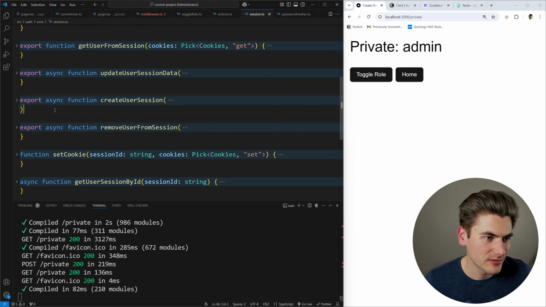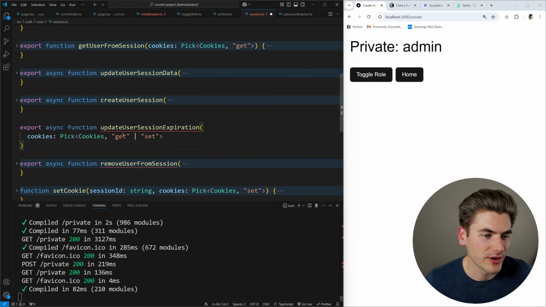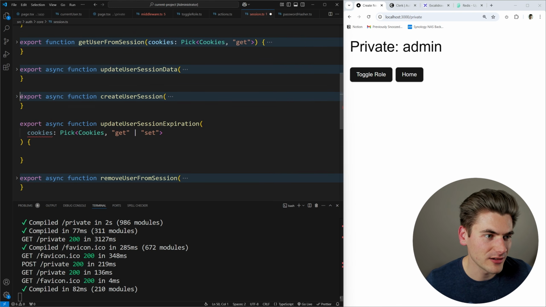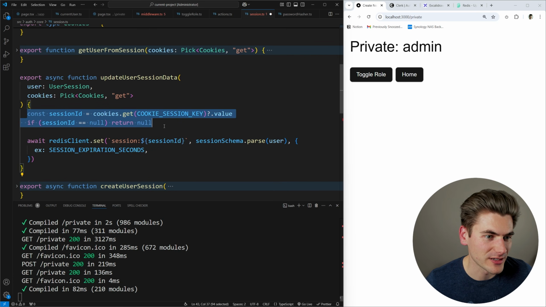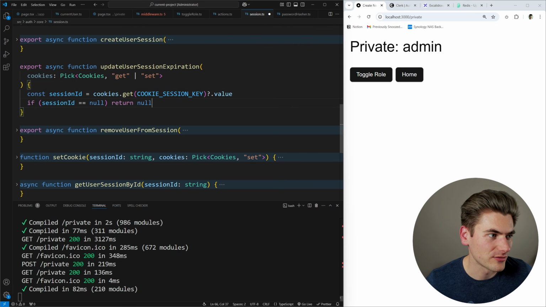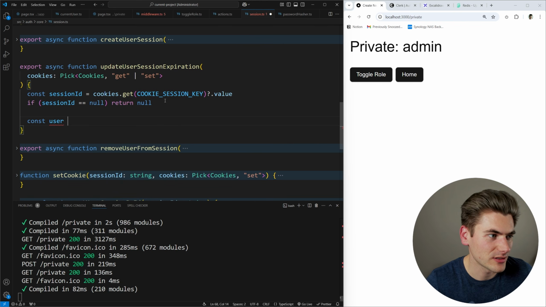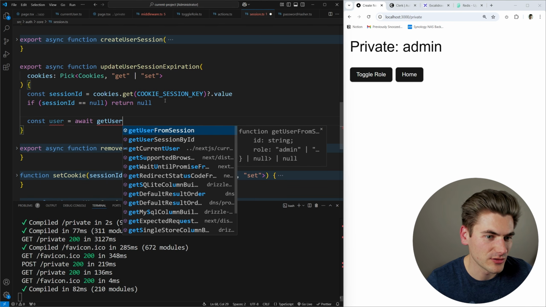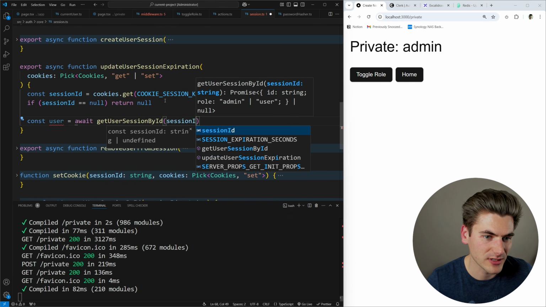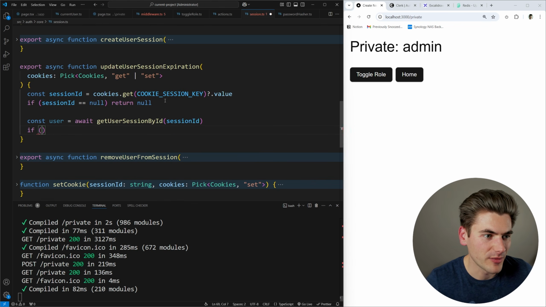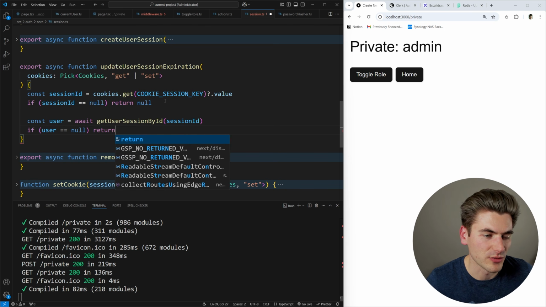We'll come down here and create this function, update user session expiration, and it gets from our cookies just the get and the set function. Then inside of here I want to get my session just like I've done with pretty much everything else. So wherever I have my session being got, I'll just copy that down. Next, I want to get my user, which is get user session by ID, session ID. Then if my user is equal to null, we should return.